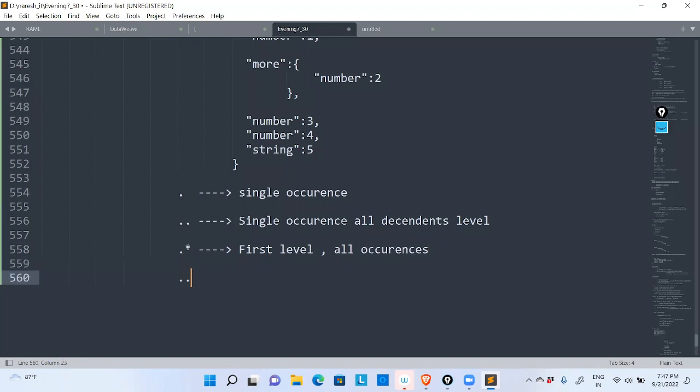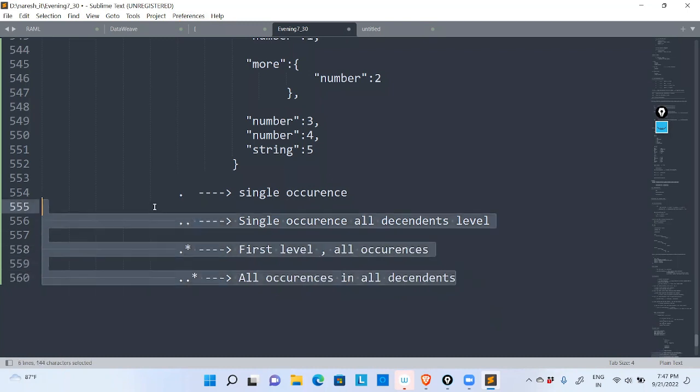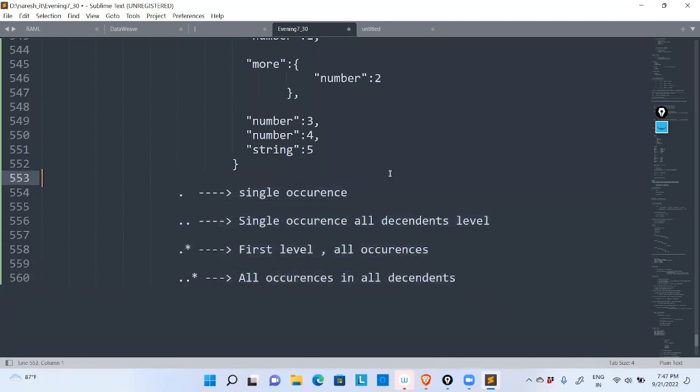Dot, dot, star. Then tell me, first and second level, all occurrences of all descendant levels. All descendants. This is the most important interview question they may ask you. So what about the value selector? You need to explain like this.